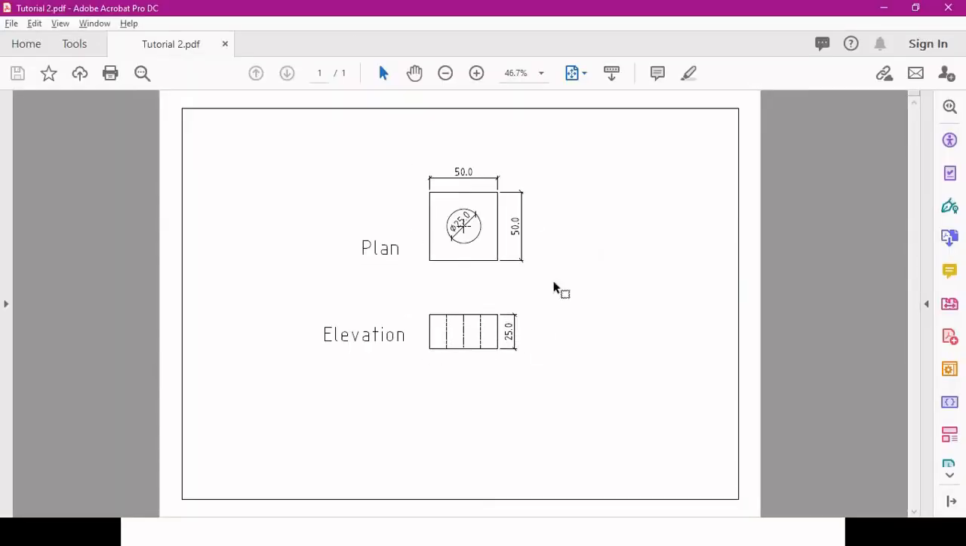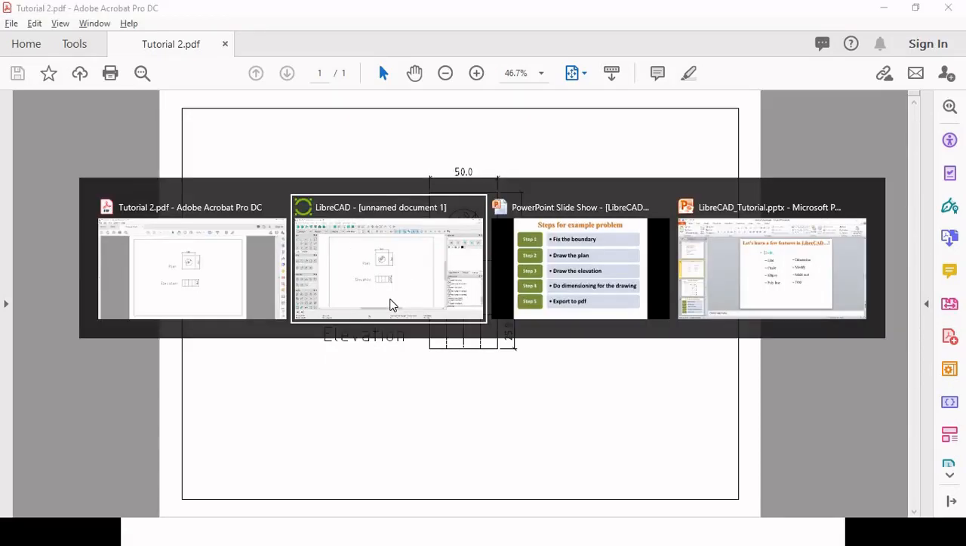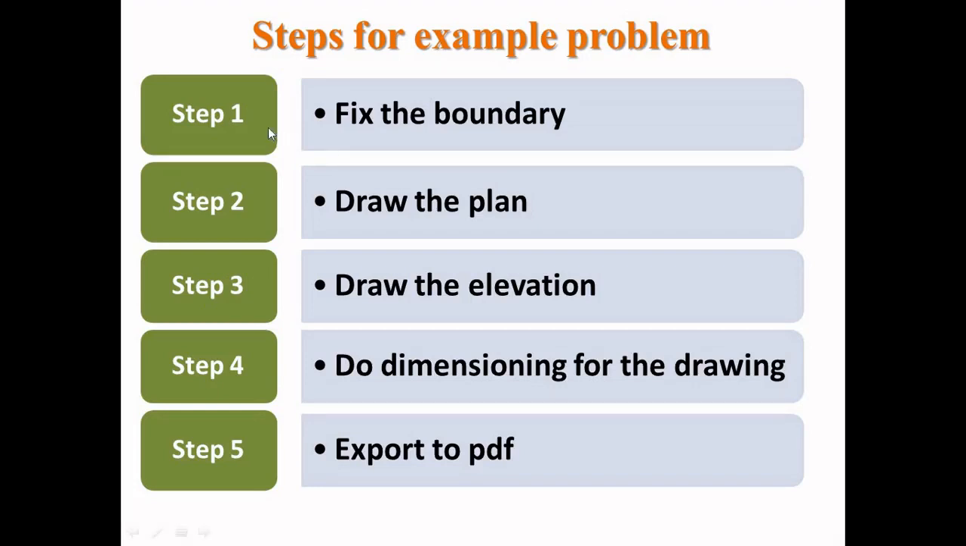This is the PDF we got. Here we can see it is proper in size and all. So we got a proper PDF file. We have gone through all these steps: the boundary, plan, elevation, dimensioning and PDF. Now for us this drawing is complete.